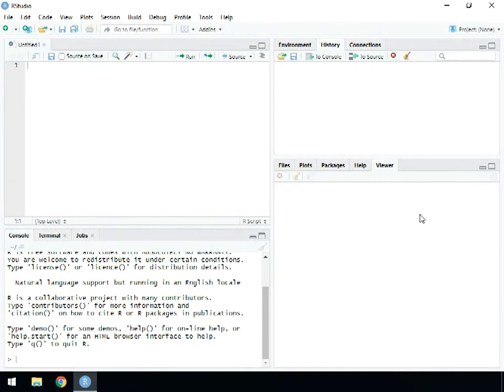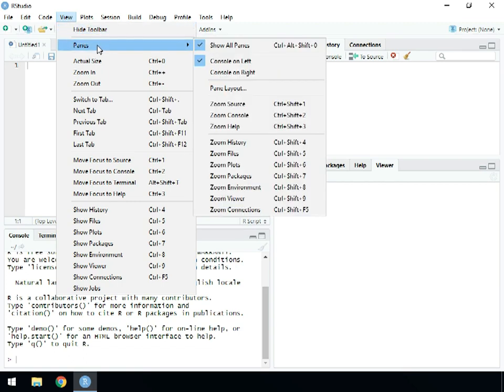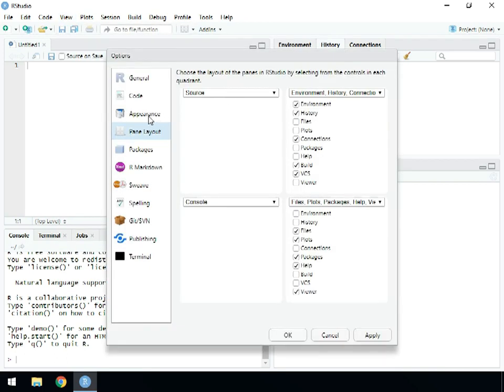One more thing before we continue. Currently, we have a white background, which might not be good for people's eyes, maybe the eyes of some people. So we would like to change the background. So I'll go to View, Pane Layout, because we'll be using this a lot.